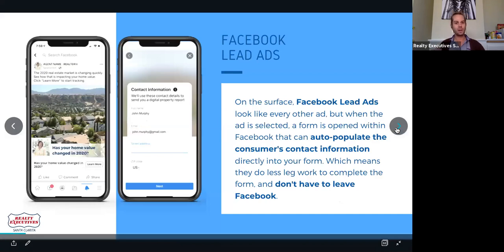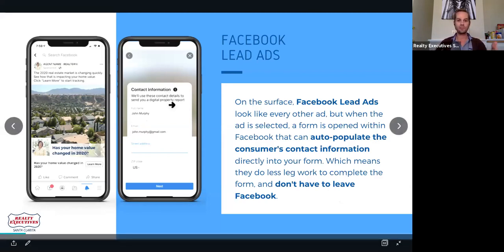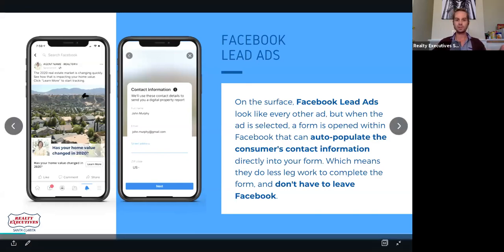So basically a lead ad on Facebook is similar to sending somebody to a landing page. Instead of getting them away from Facebook, they'll be able to fill out their information right within Facebook so they don't have to leave. And a nice feature is that Facebook already has your email address and potentially your phone number and some of that information.